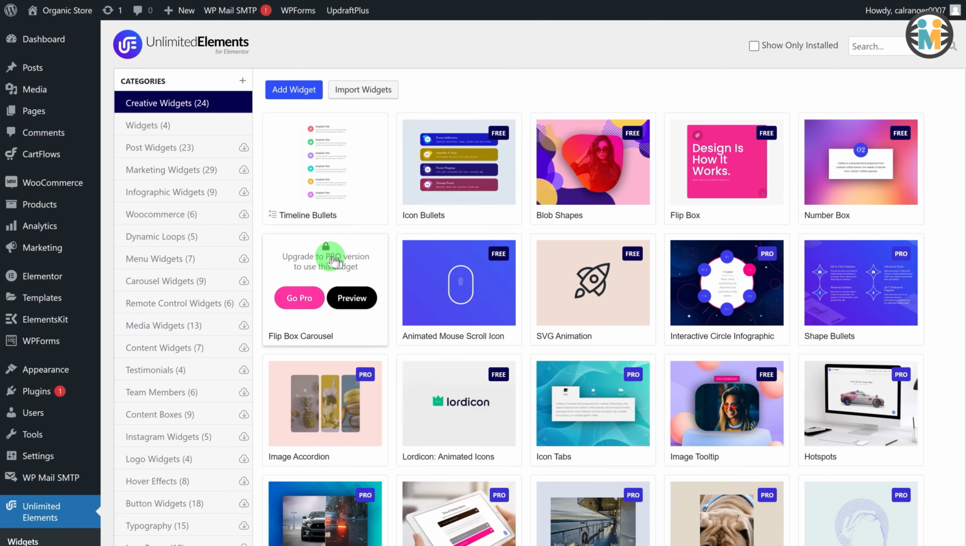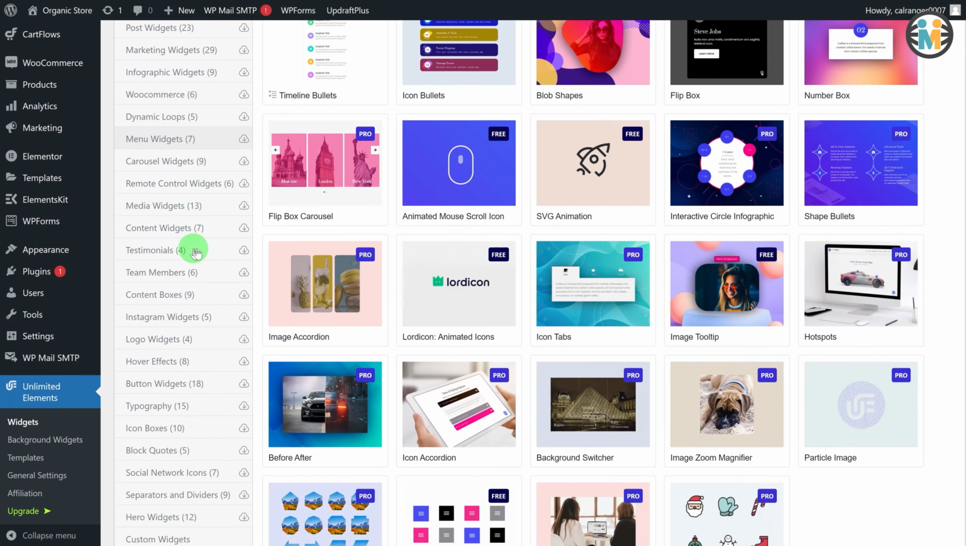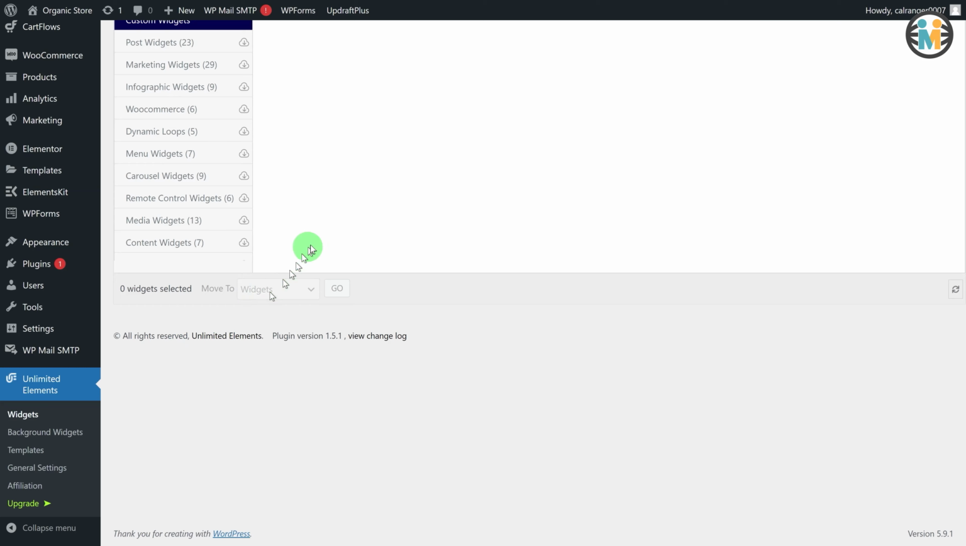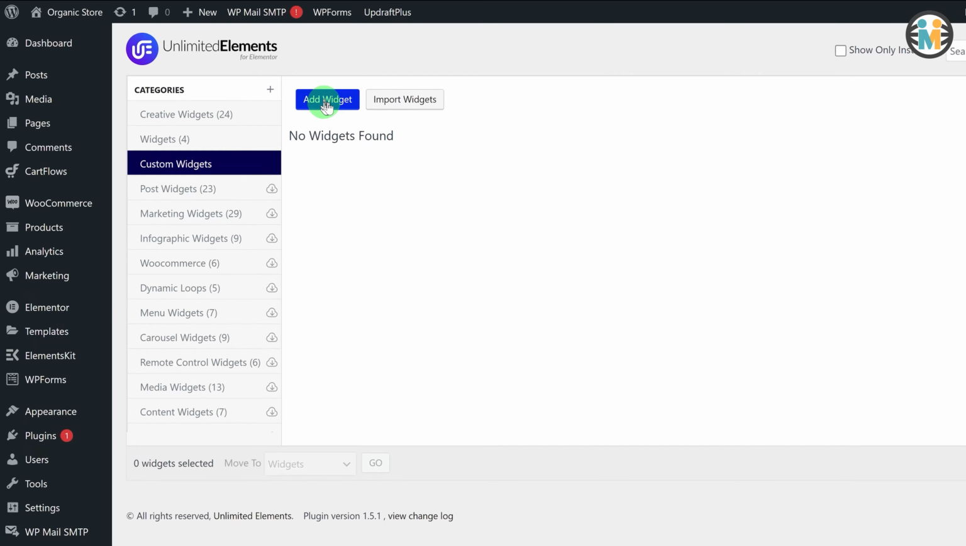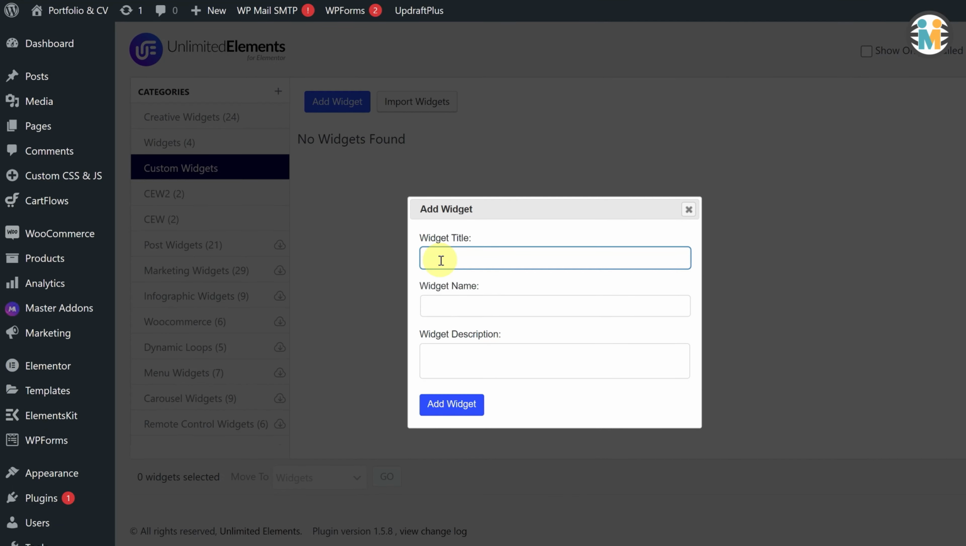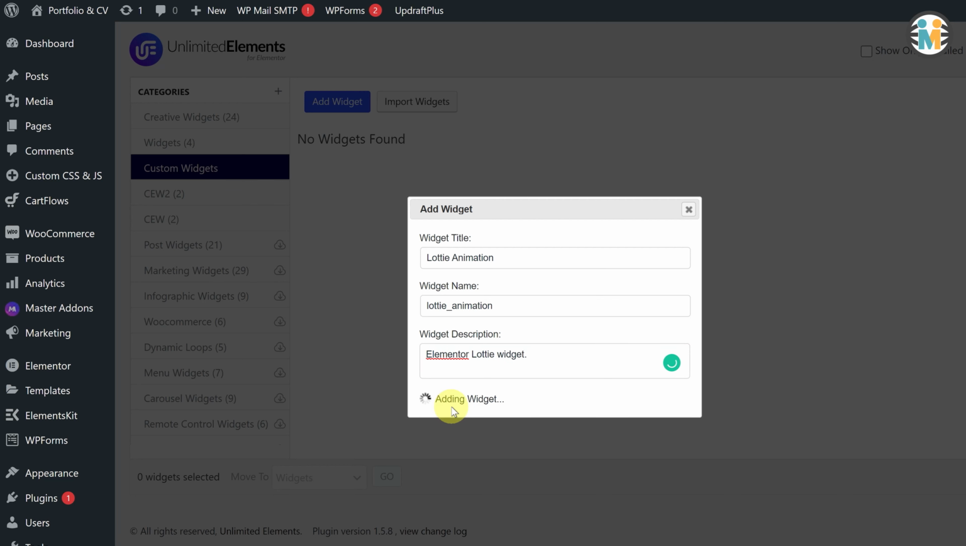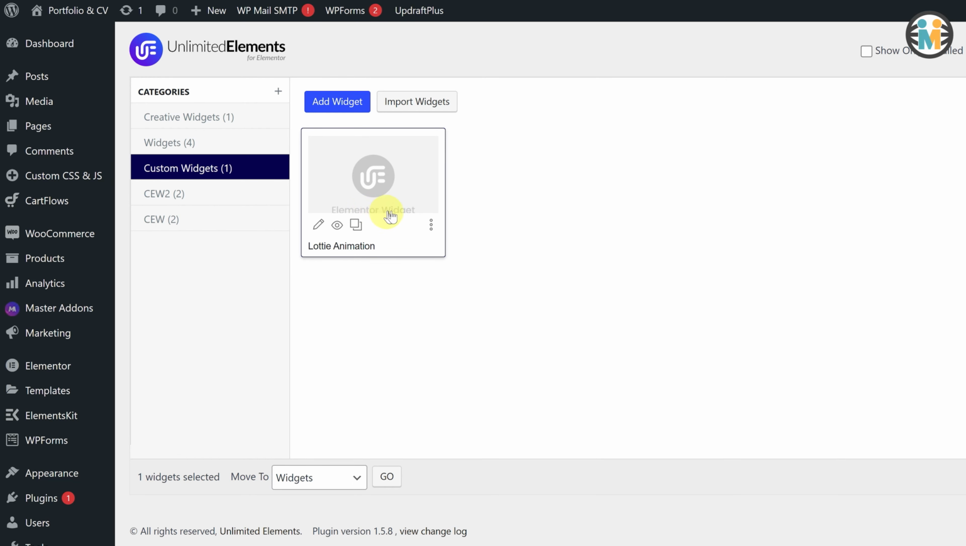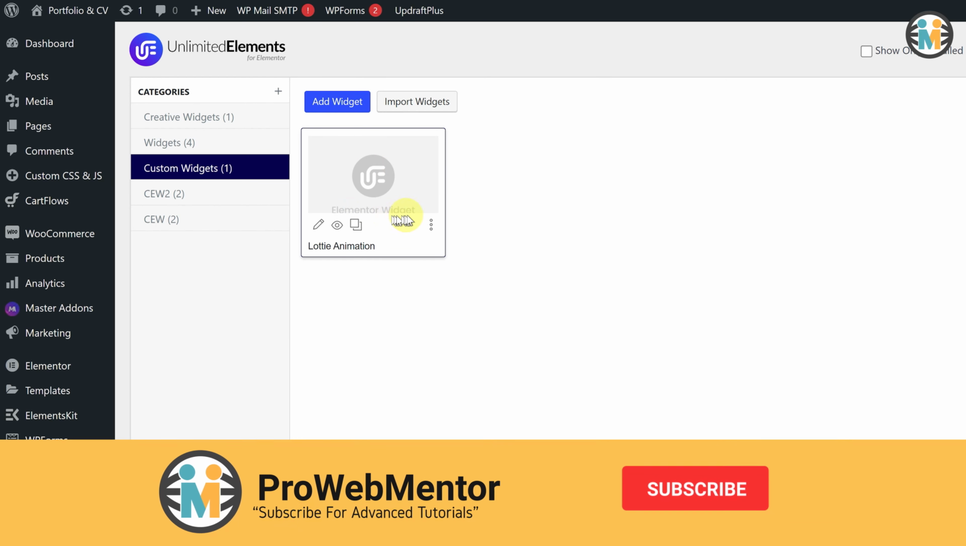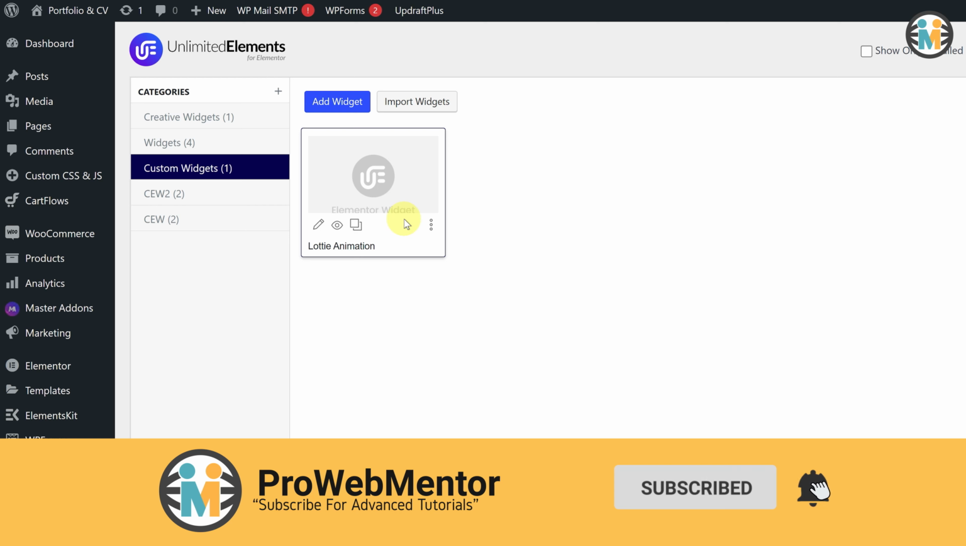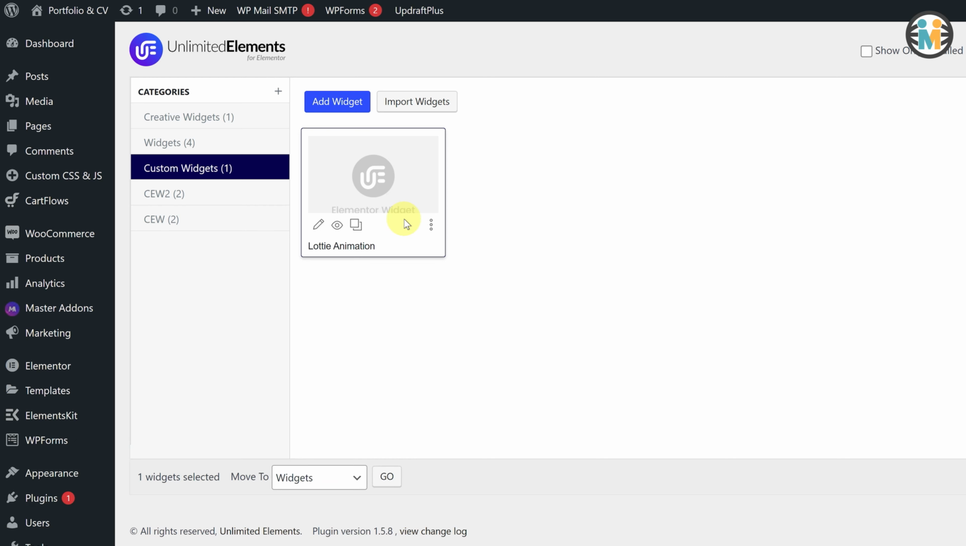To add a new Lottie animation widget, just navigate to the newly created category, then click on the Add Widget button. Now here, just type the widget title, name, description, and then click on this button. Here you can see, our newly created widget has appeared, but currently, this card widget is not a functional widget because we have not added any code to this widget.